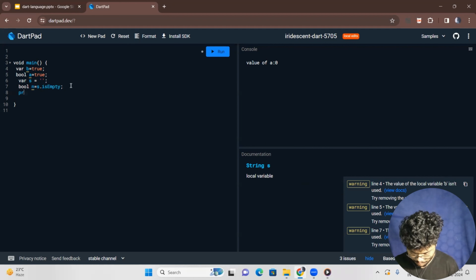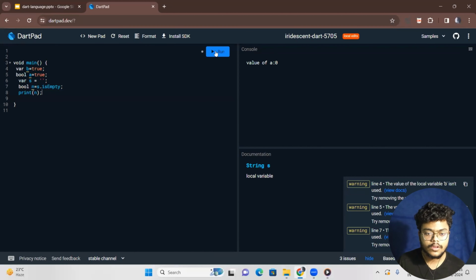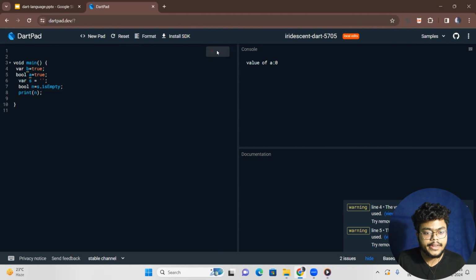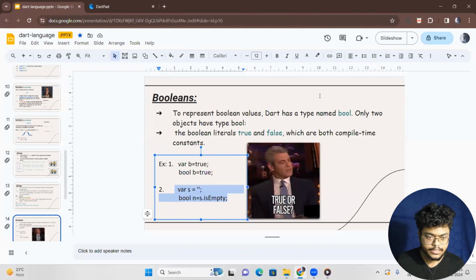So let's print n. So you get better clarity about booleans. So it is true, which means the string is empty. If I write anything in the string, it will give you false. So that's the thing about booleans.